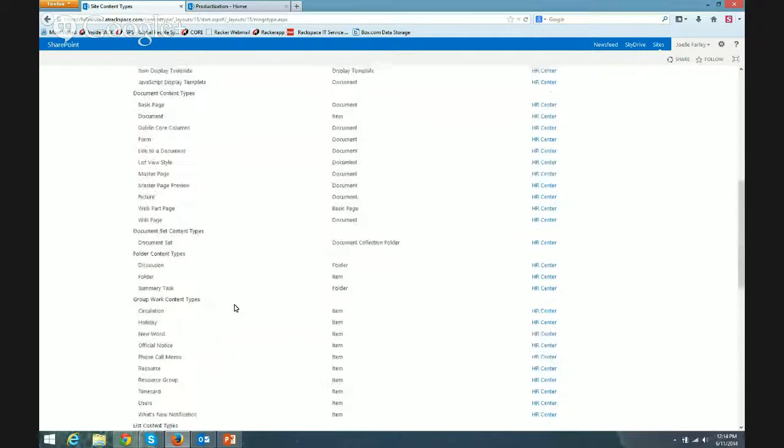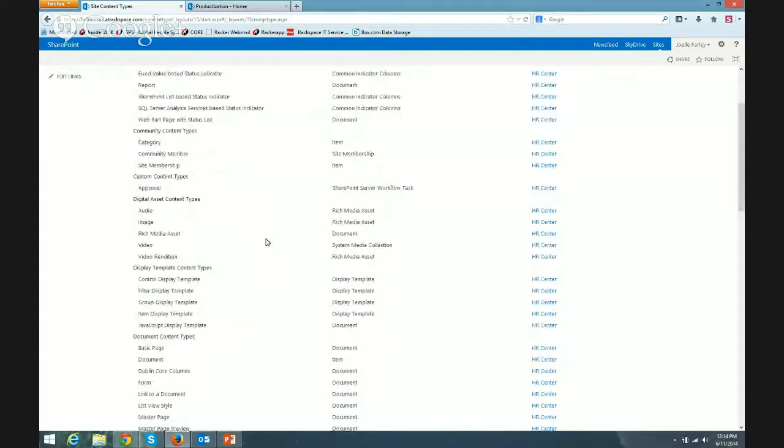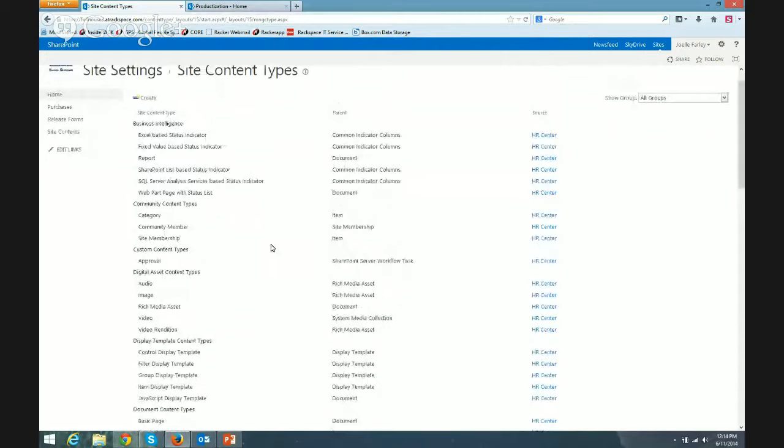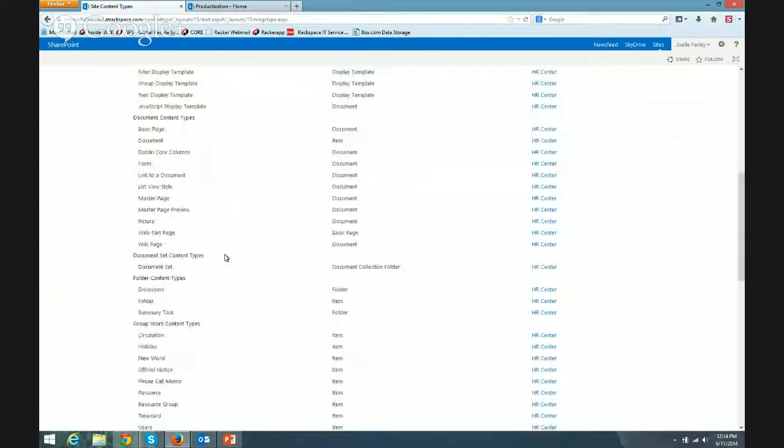One of the important things when you're creating a new content type is to think through who should be the parent. If you want to create a document template or a document content type, then the parent is going to be under your document content types, and it'll be document. If you're creating a custom page with custom site columns that relate to the page, then you could choose one of the page options here as the parent.